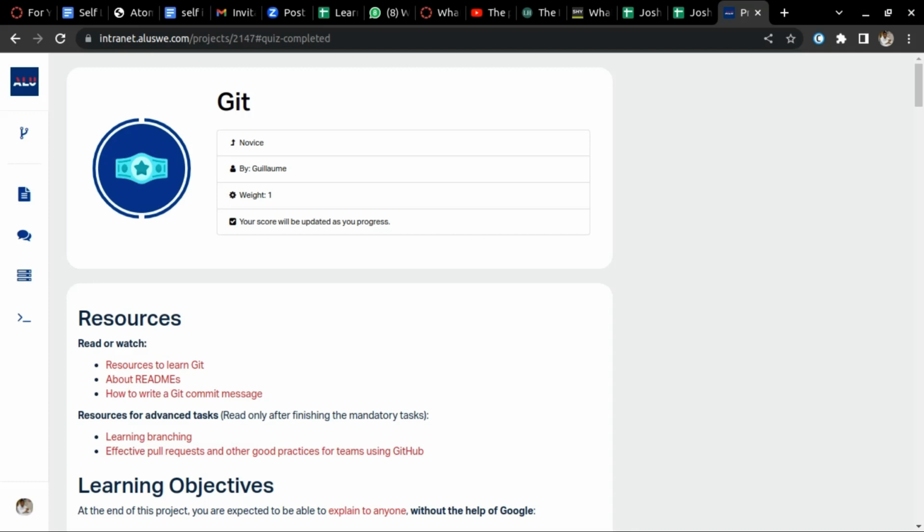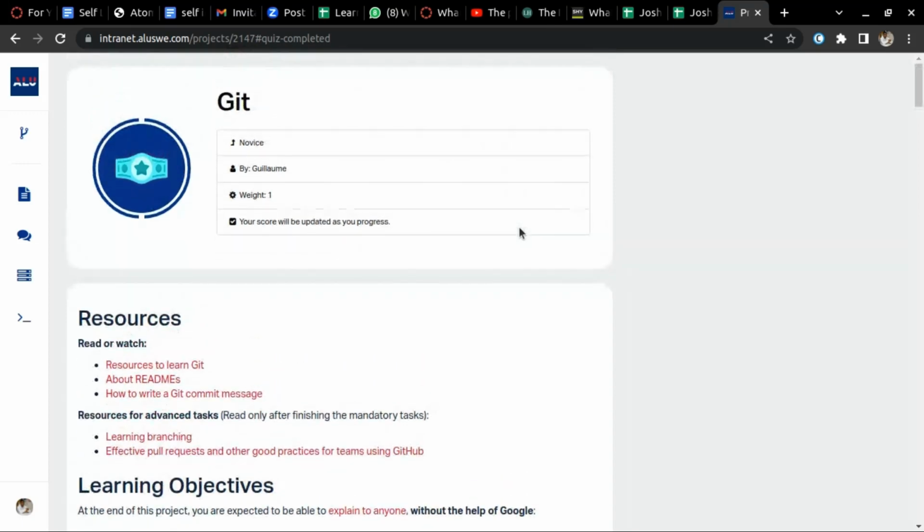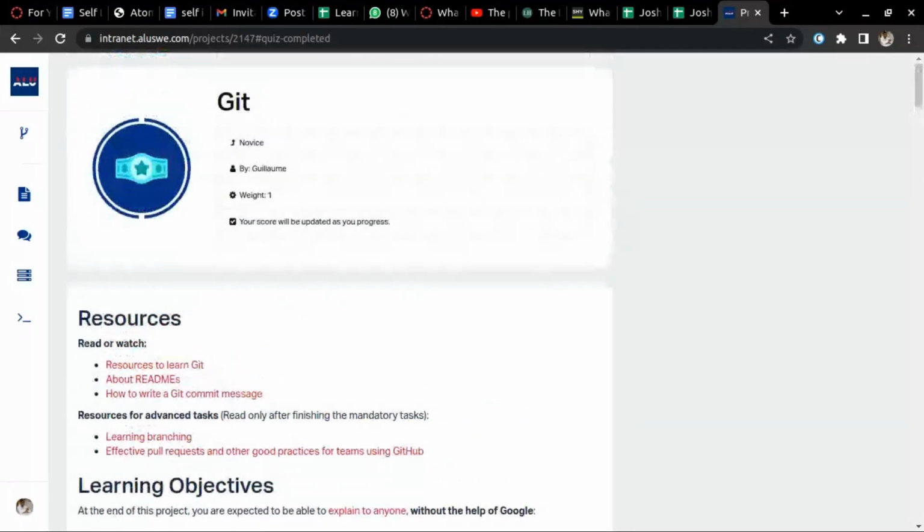So this is the second week of the ALU Software BSc program, and in our second week, the task here is Git. I'll be taking you guys through Git, explaining the concept of Git, and also seeing how we can set up the necessary tools. Okay, so this particular tutorial is beginner friendly.